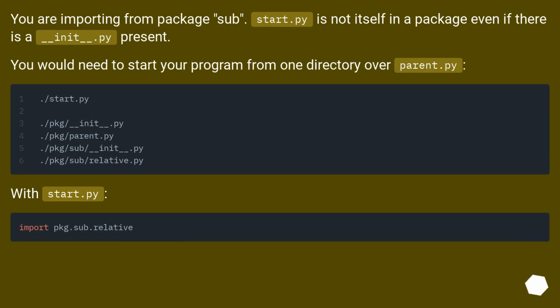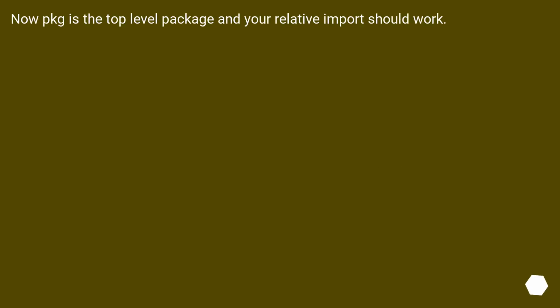You are importing from package sub. start.py is not itself in a package, even if there is an __init__.py present. You would need to start your program from one directory over parent.py, with start.py now pkg is the top level package and your relative import should work.